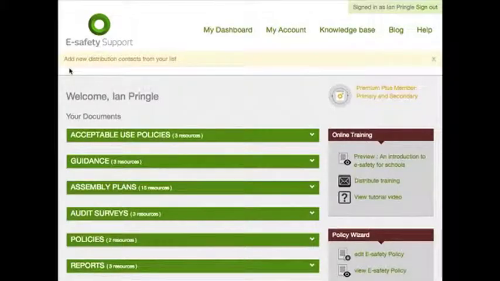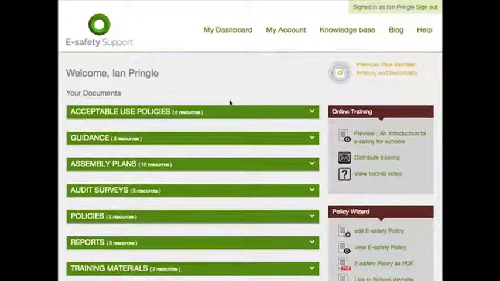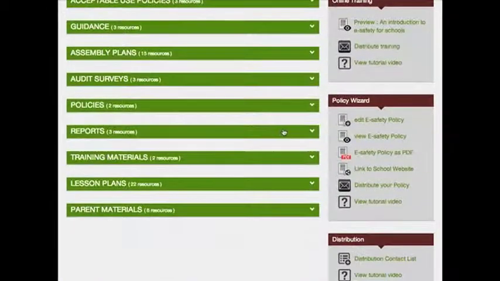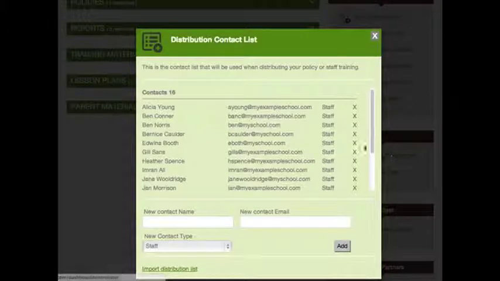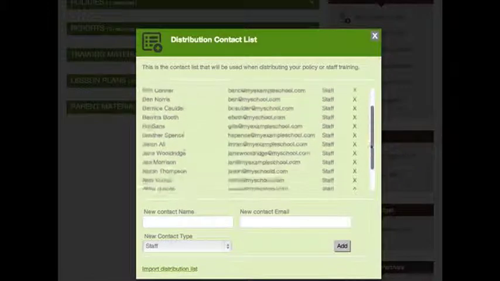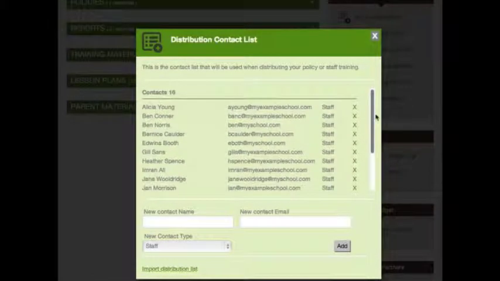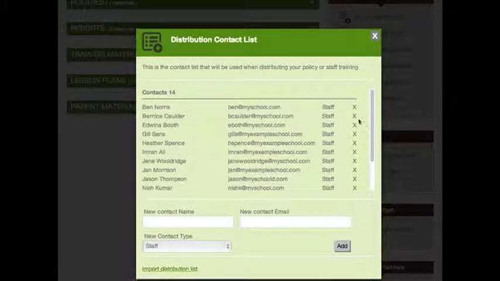So we're back at our desktop. We've got a nice message saying that the contacts have been imported. And so if we go back to our distribution widget and look at our distribution contact list, we can see that the new contacts are all in there. And as before, these can be deleted simply by clicking the button. And that's all there is to it.